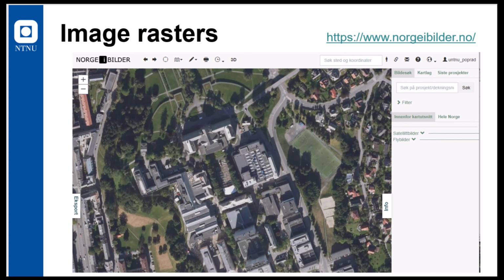Norge i bilder, or Norway in images, is the web portal for viewing and downloading satellite imagery and aerial photographs for Norway. In order to download imagery, you need to be logged in, and then the export dialog is available. Not everyone can get a user, but if you study at a Norwegian university, there should be one contact person with login privilege at your study site, who can help you with downloading imagery.